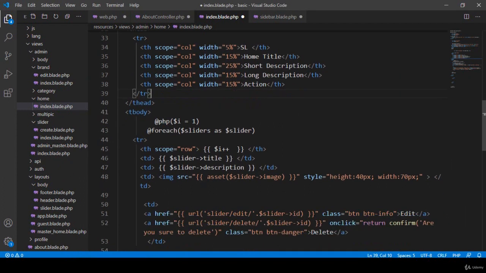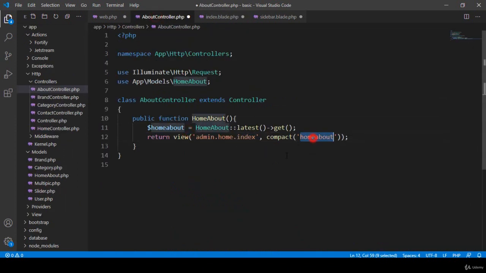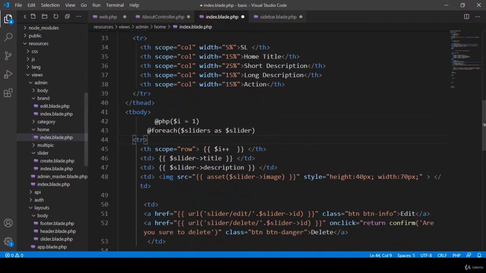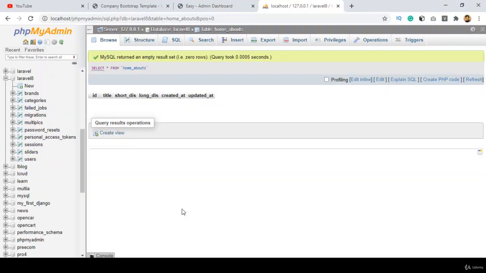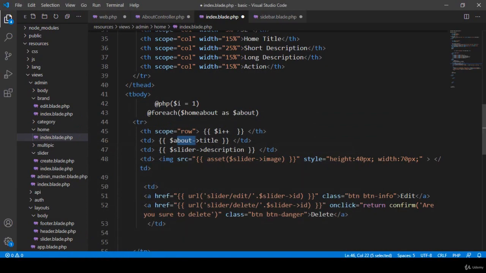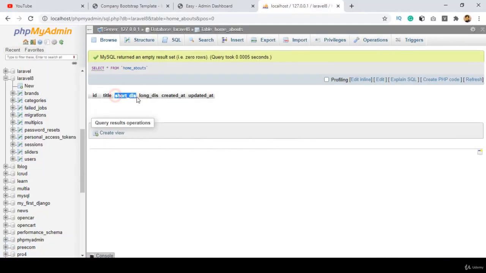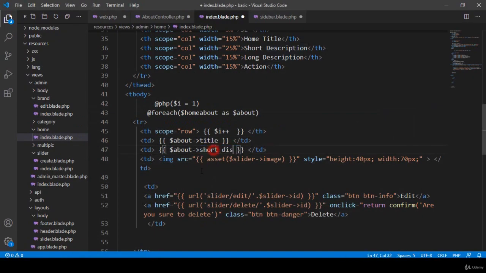Perfect. And also you can see, friend, that is a foreach. So right now, from here I get all the data and take the things with this variable. So now I want to make it visible with this for loop. That is our foreach home about as about. Okay, I name it home about as about. So now with this about I want to show all our fields, that means our database fields. With this about I want to show the title, and also with this about I want to show our description. That will be the short description. I copy it. So that will be the short description.